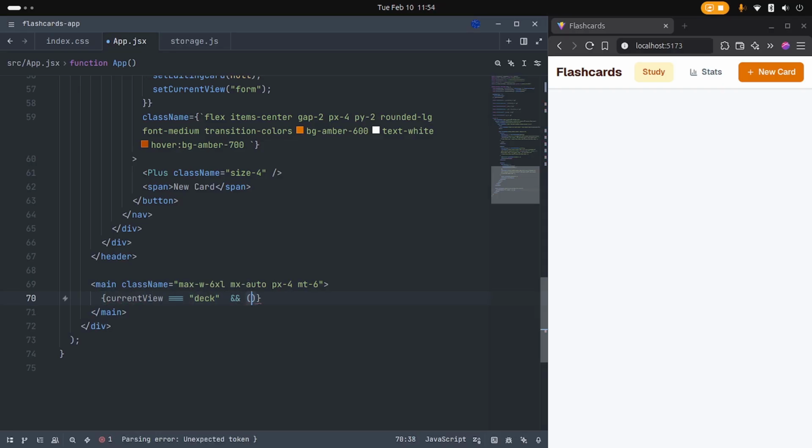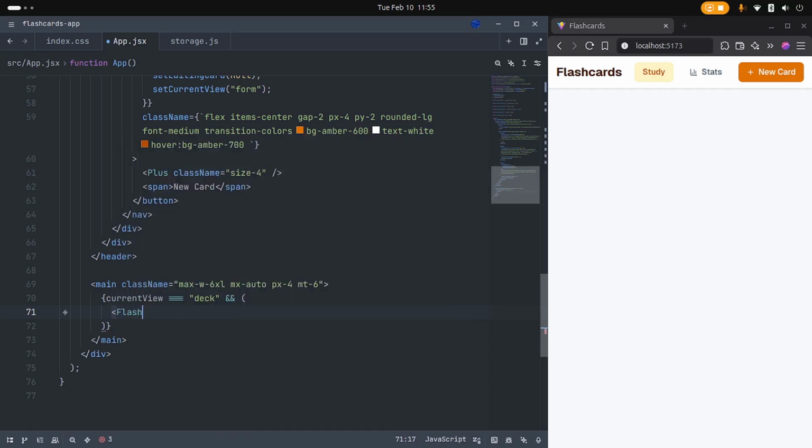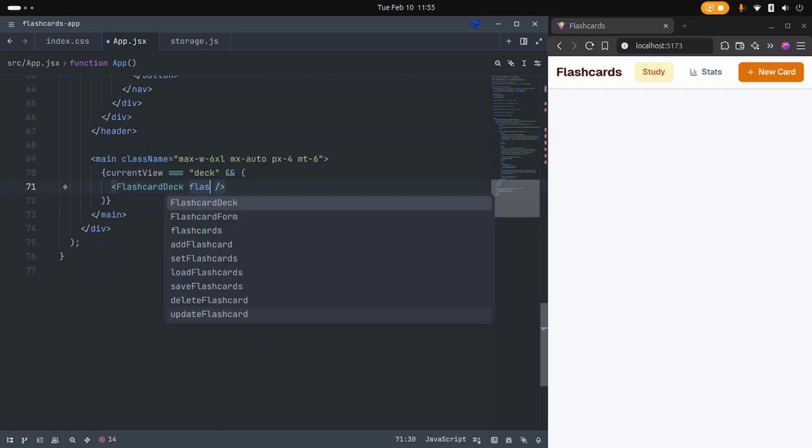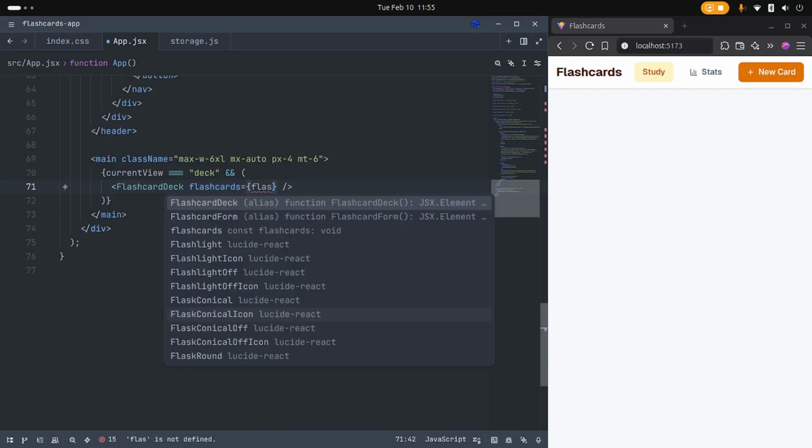And only when that is true, that's when we want to show the flashcard deck component. Oh my God, what am I typing? So this one is going to take in some props. So it's going to take in the flashcard prop, which is going to be equal to the flashcard. Oh, this should be flashcards because we call it flashcards.